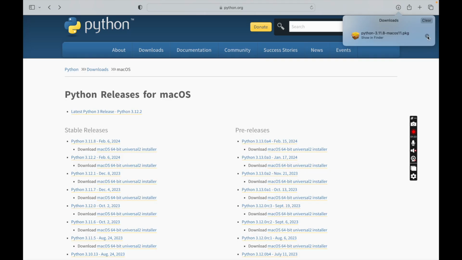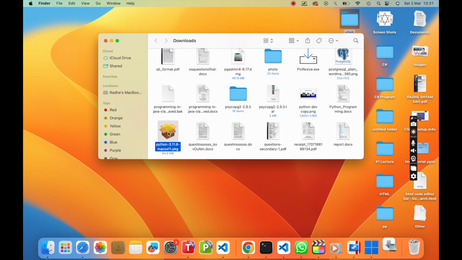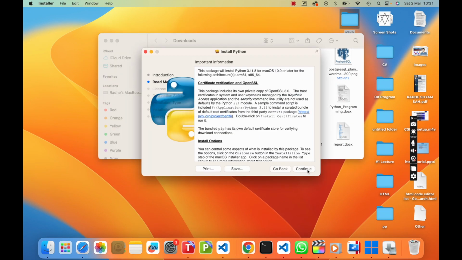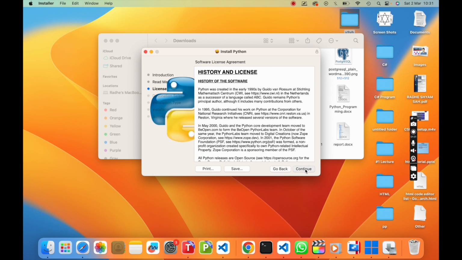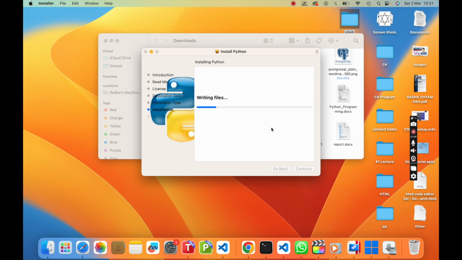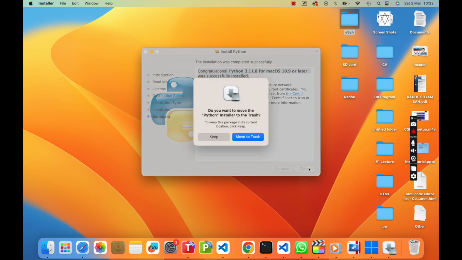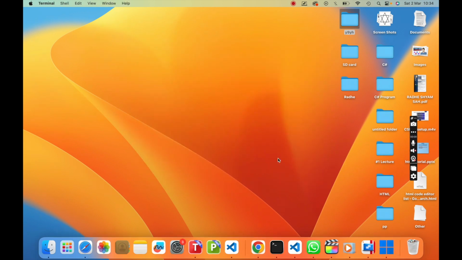After the download is completed, just double click on this downloaded file and follow on the screen instruction to install Python on your computer. You can see here Python is installed successfully. Now let's check Python is working or not.